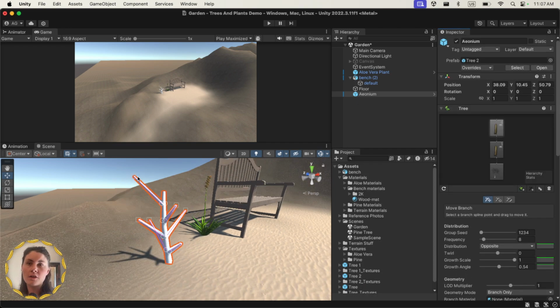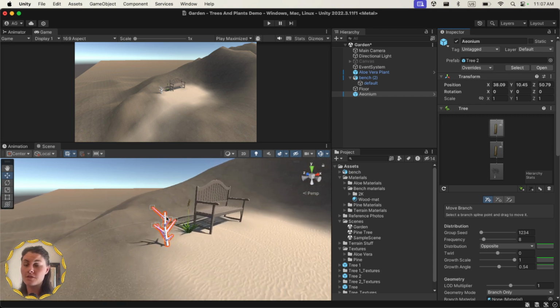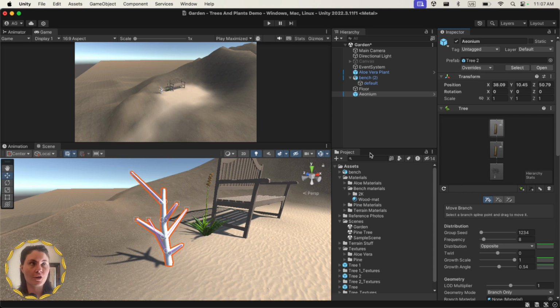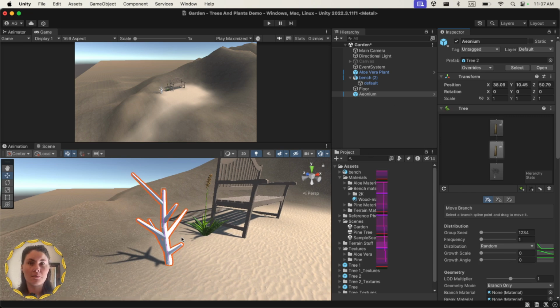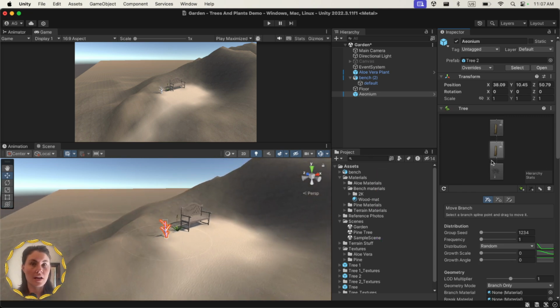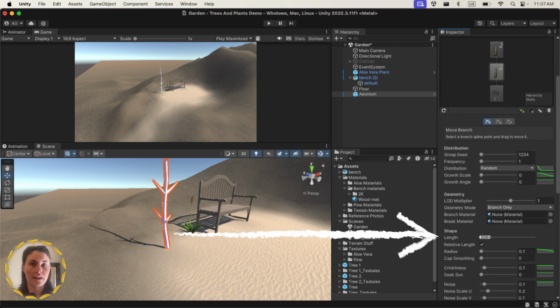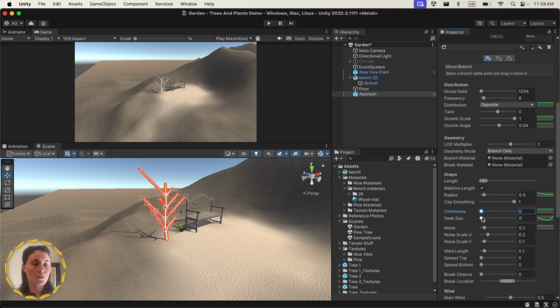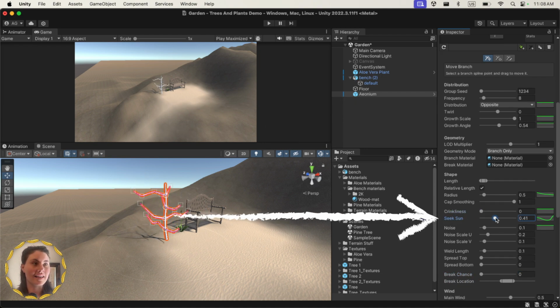Sure. So I'm trying to look for settings where I can curve these branches, but I wonder if because the tree is so small, we just don't have enough data, like we don't have enough length to curve this. So I'm going to try making this on a much bigger scale, and then we'll scale it down in the transform component. So I'm going to take this and make the length bigger. We'll make the length of these ones bigger as well. And now, what about Seek Sun? Yeah, all right, yep.